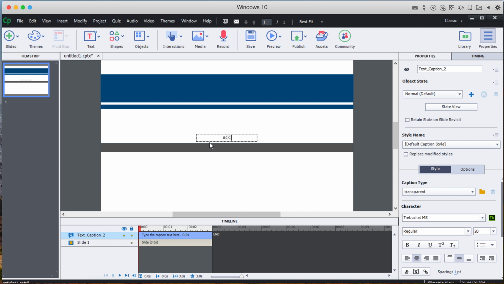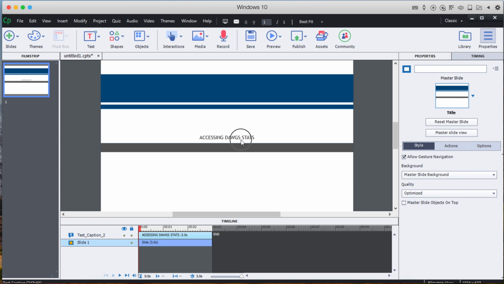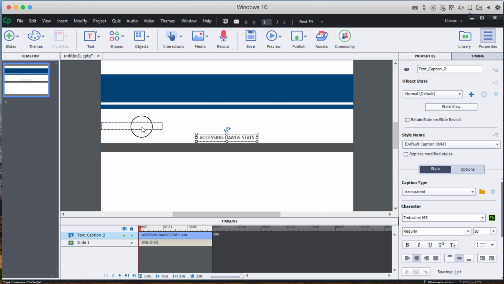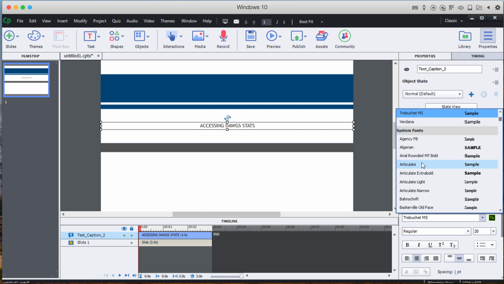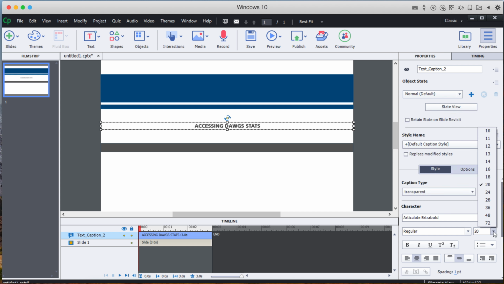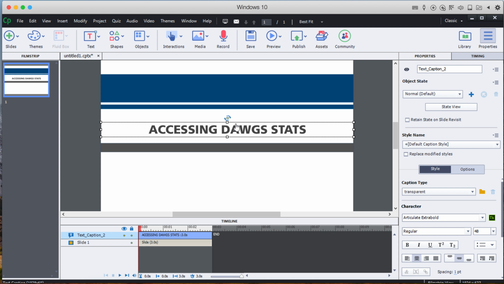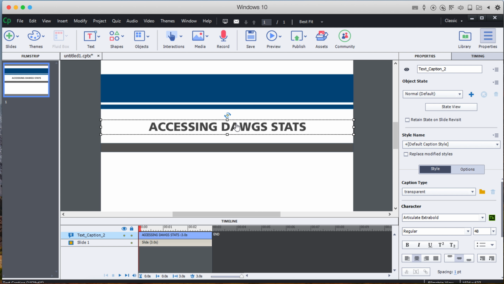So accessing dogs stats. Okay. So here we go. We have this thing now. A good habit that I like to do, just because I like to have things centered, is make everything like this, and then you can see how it automatically centered. I can also come down here, change my font. I'll do this Articulate Extra Bold and make it a lot bigger, even bigger than that. Okay, expand it so it fits, and we're good.